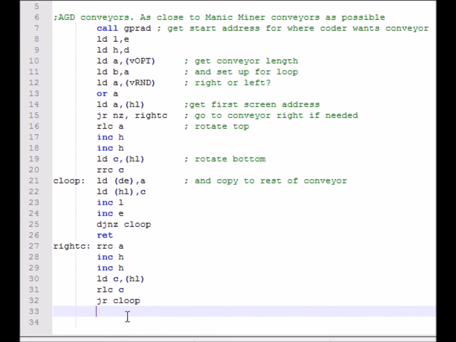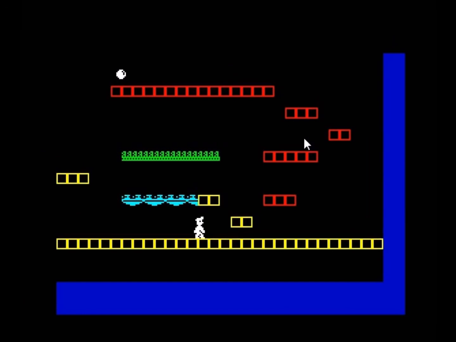And this code is more or less identical to the code that is used in Manic Miner. The only difference is that rather than 2 rotations, which happens in Manic Miner, this one only has 1, and the reason for that is that AGD code actually runs a fair bit quicker than Manic Miner does, and when I tried it with an exact copy, the conveyors were moving much too quickly, so I reduced it.